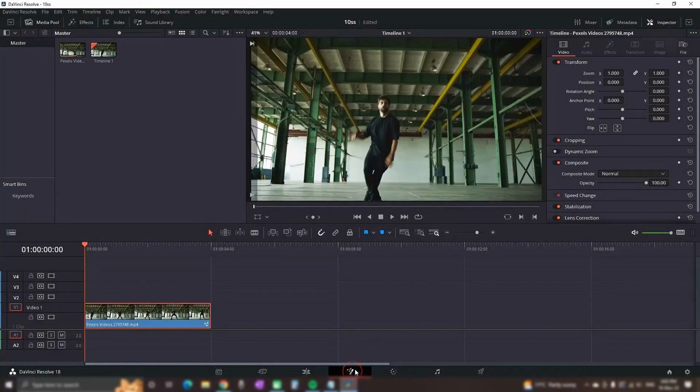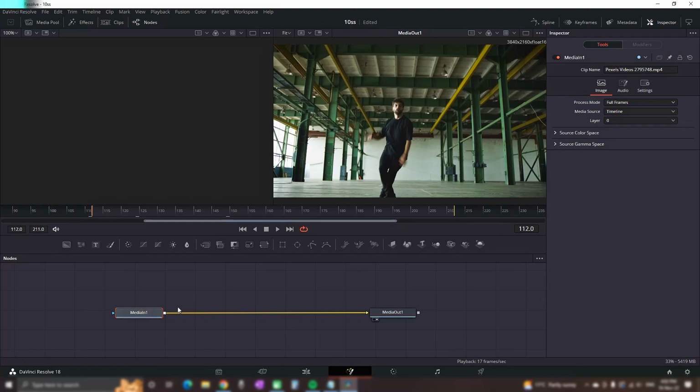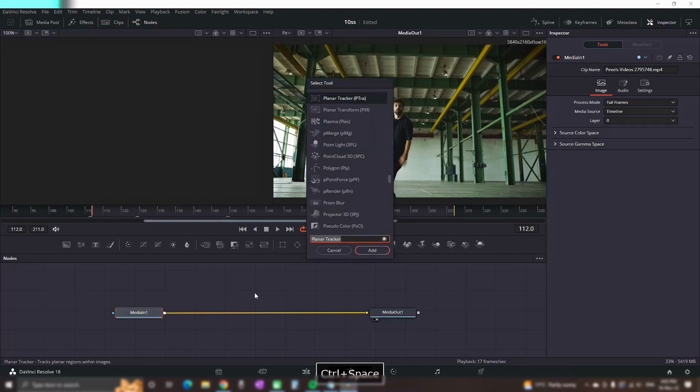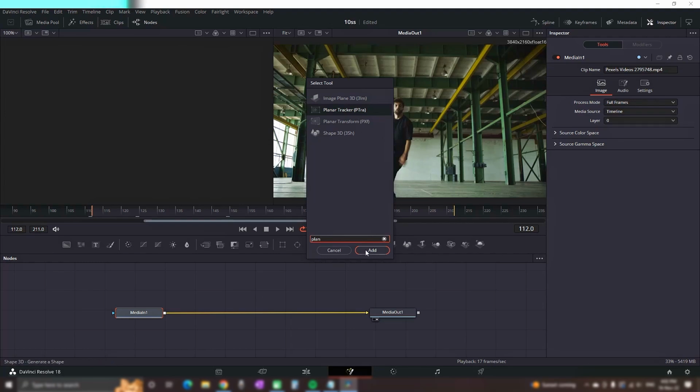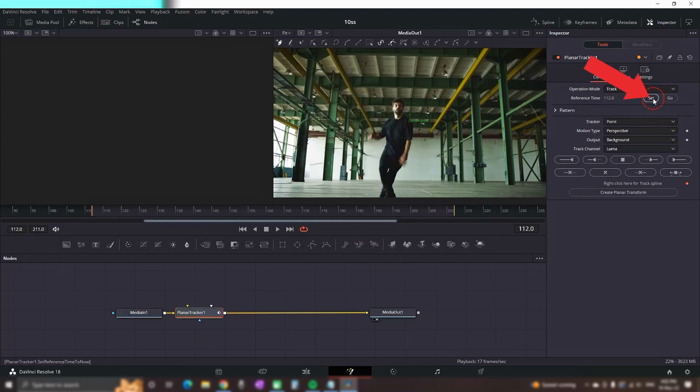Highlight your footage and go to the Fusion tab. Then highlight your media in and press Ctrl Space to open your toolbox. Type Planner Tracker and click Add. In the inspector, on the reference time, select Set. Below that, on motion type, select Translation.